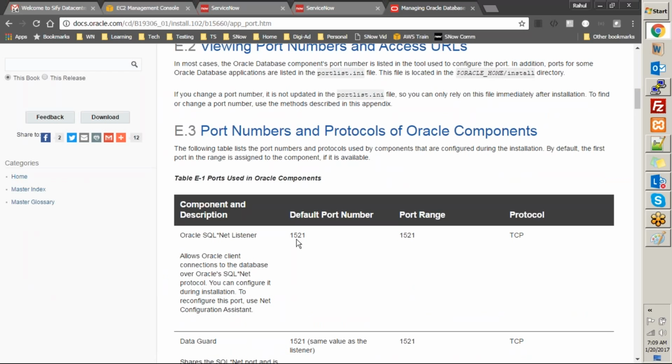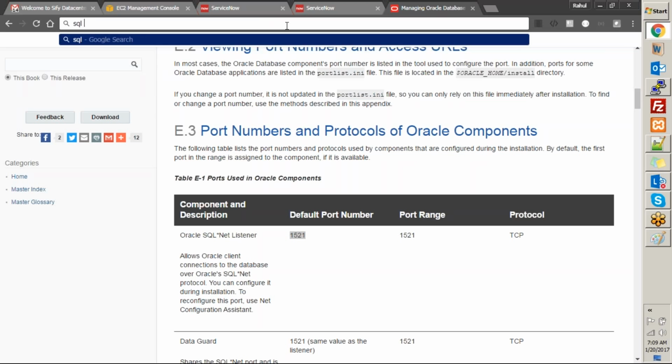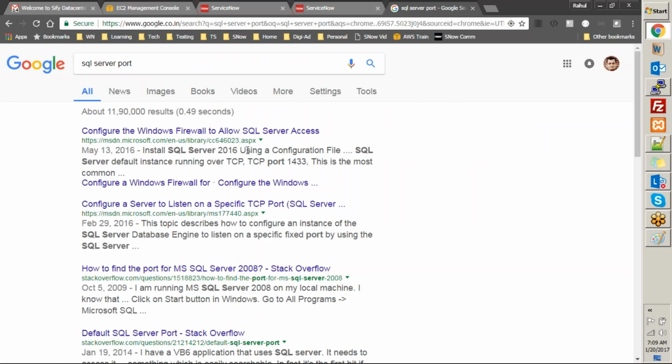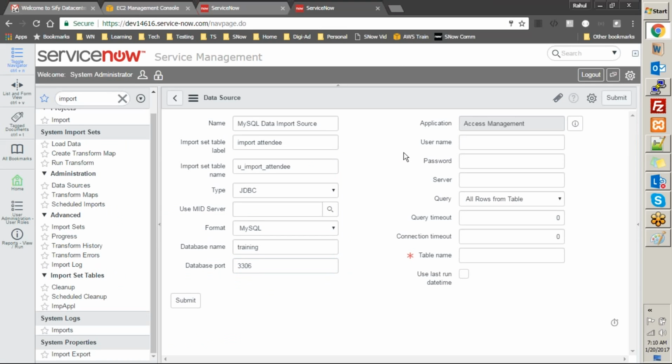So the default ports for Oracle would be 1521. For SQL Server, it would be 1433. So these are the default ones. My database server has been configured with the default configuration. I have this default port of 3306, so I'll put it here.